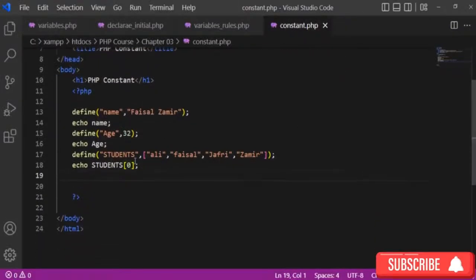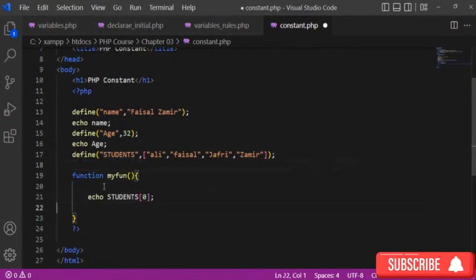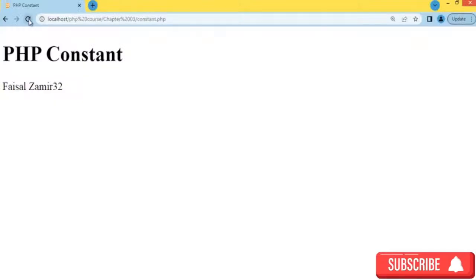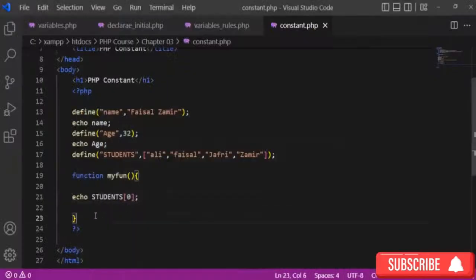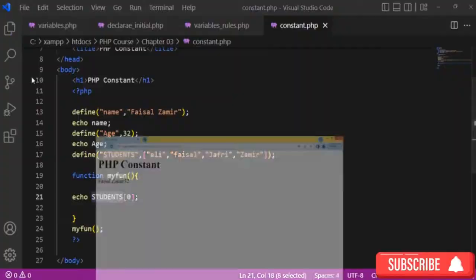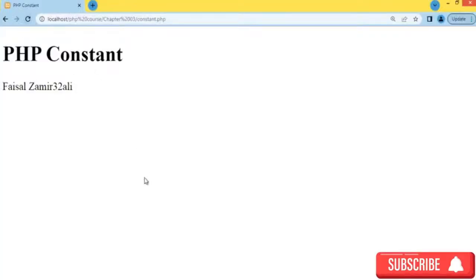In Visual Studio Code, first of all I want to create a function, myFunc(). Inside I want to use this constant. I want to get the value of the 0 index element. When I refresh, you can see that I have to call that function to execute the function body. Now I refresh, and you can see that Ali is displaying here.